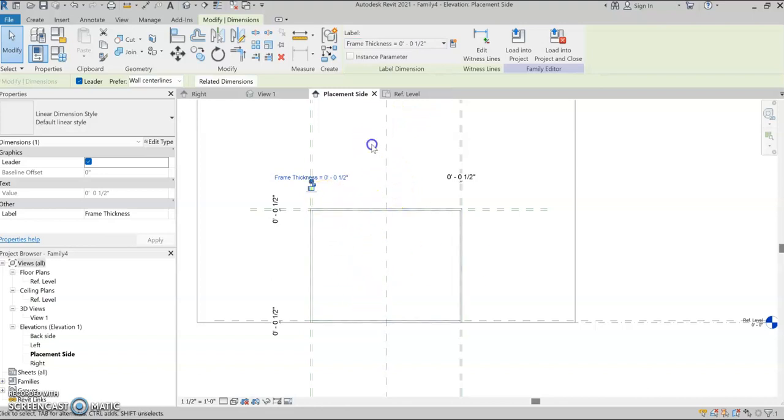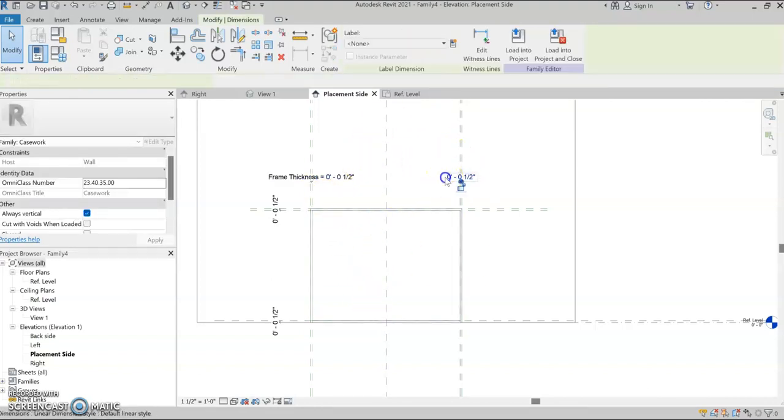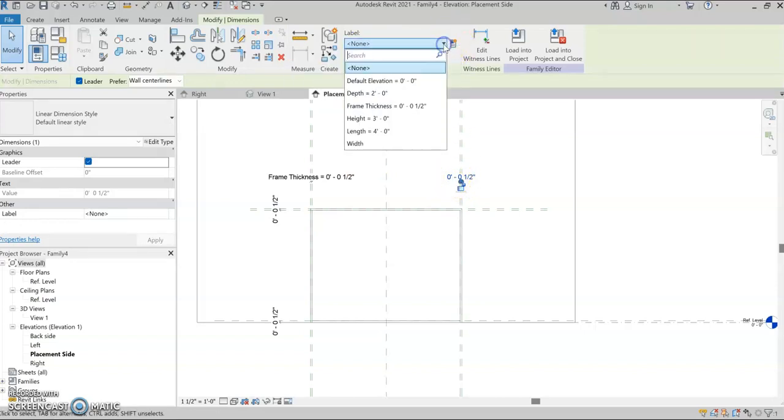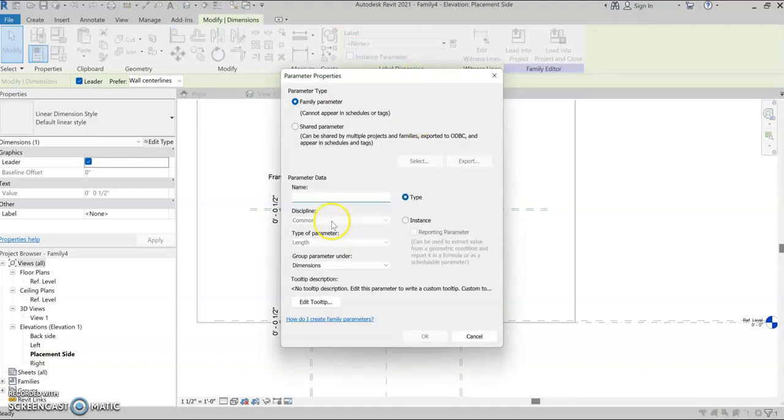How you do that, if you want to do it from scratch, is you select the dimension. It won't be in here because you don't have it selected or created. So you go here to create a new one. Here you create a new one. I just change the name to frame thickness. Type stays the same and it's still a type, not an instance. Everything else stays default. That's it. Click OK and it'll create one for you.